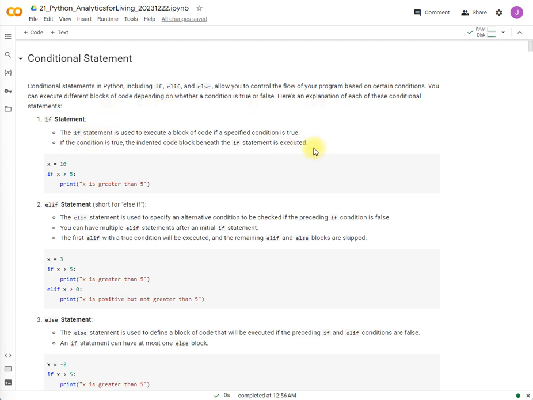An if statement is used to execute a block of code if a specified condition is true. If it's true, an indented block beneath the if statement is executed. In this case, x equals 10. If x is greater than 5, print "x is greater than 5." In that case, if x is equal to 10, it would print "x is greater than 5."